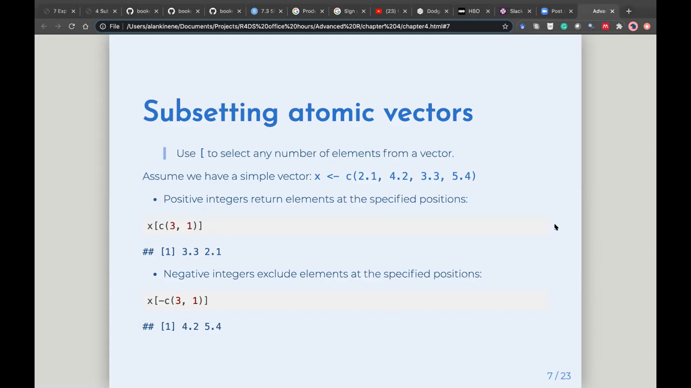So for example, if you have a vector, which is x in this case, with four elements, or four numbers, you could actually subset it using positive numbers in the form of a vector itself. So you could select the third and the first element of that vector. At the same time, if you use the negative version of that, or you put a minus in front of that vector, you could actually remove them and select the rest of the elements. So as you could see, you could select 3.3 and 2.1, but if you put a minus, you only select the other two elements.